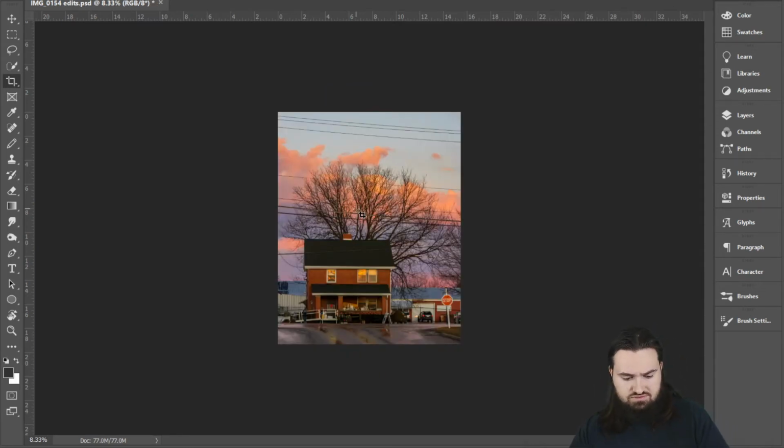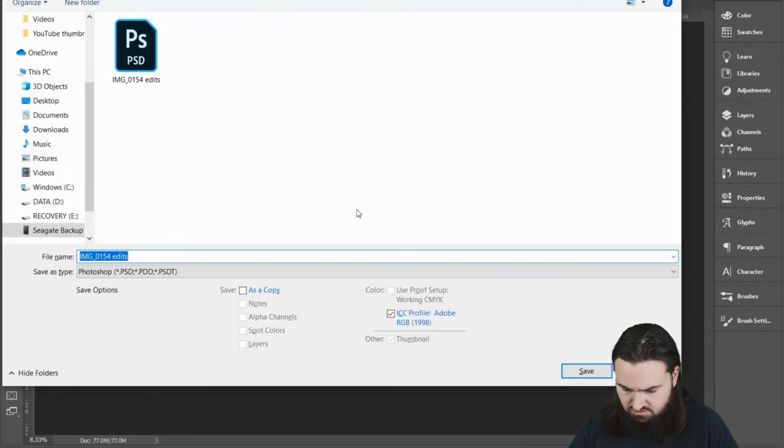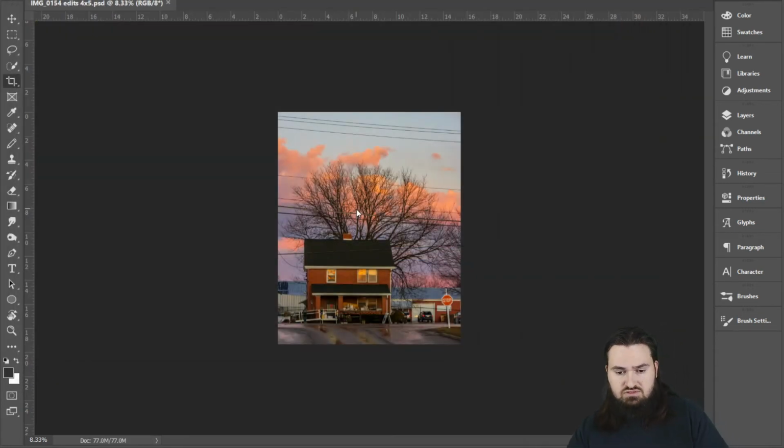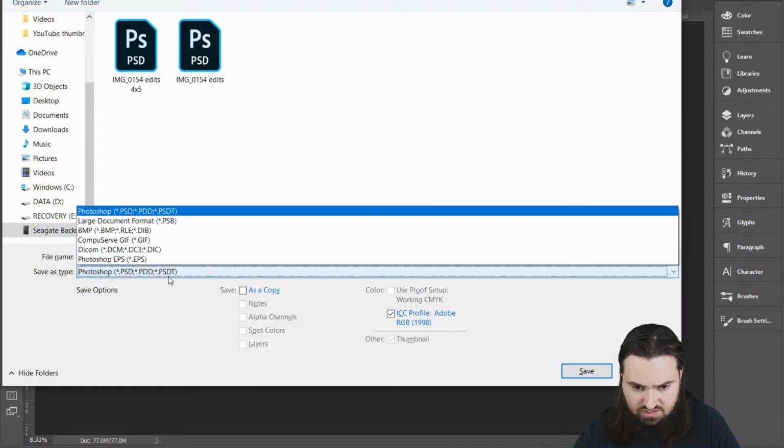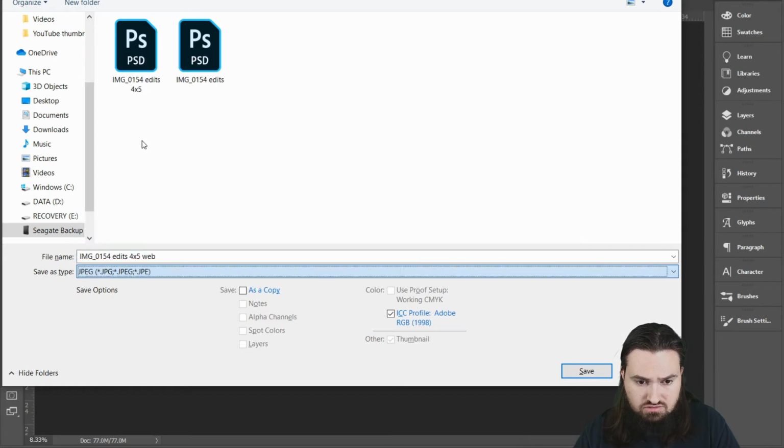We'll give this a try. 4x5. Like I said, I'll save one of these as web for Insta, and I'll make that a JPEG.